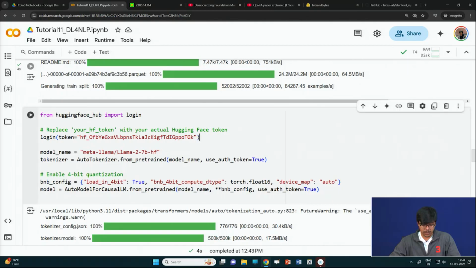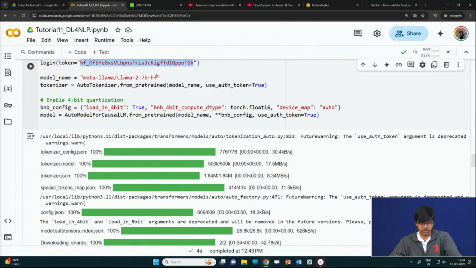So this will require your Hugging Face token. This will be yours; this is a random token. This has to be replaced by your Hugging Face token, because this Llama 2 7 billion is a gated repo and needs to be accessed via login.